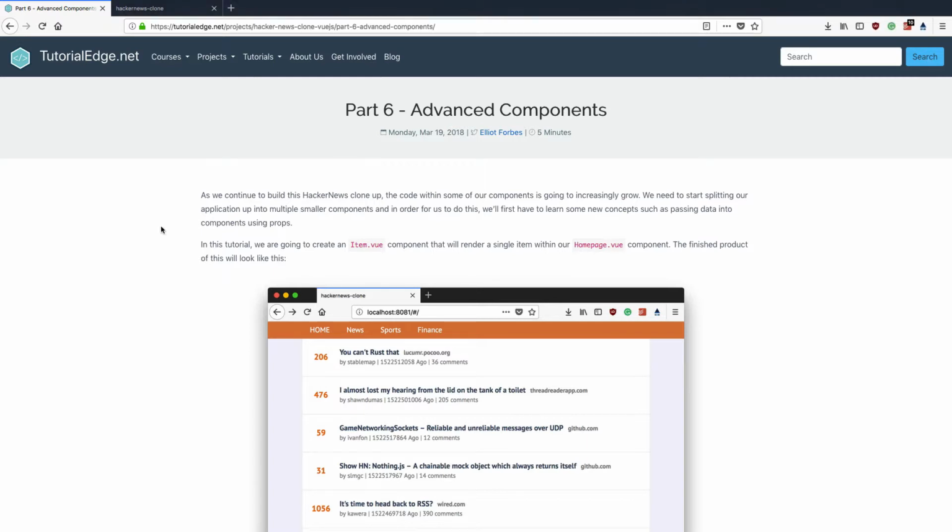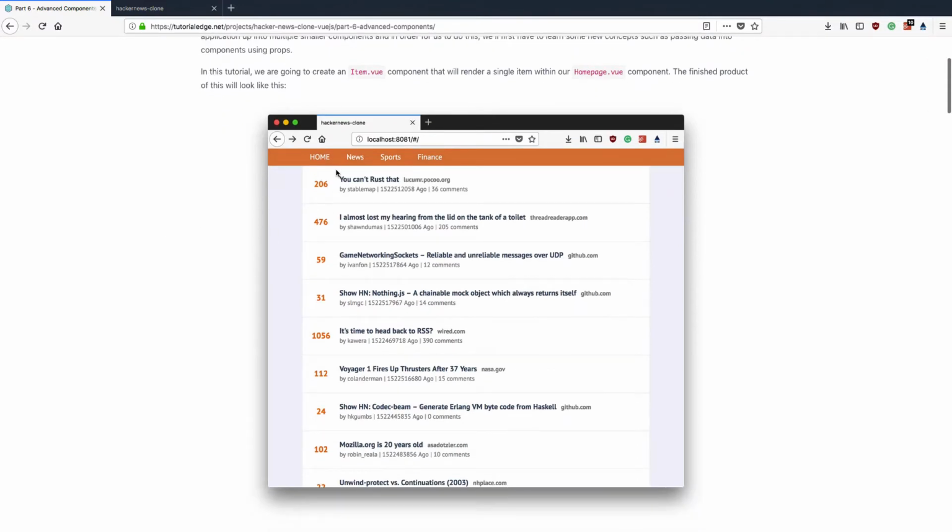So in this tutorial, we're going to be creating an item.view component that will render a single item within our homepage.view component. And as you can see, the finished result is going to look something like this.